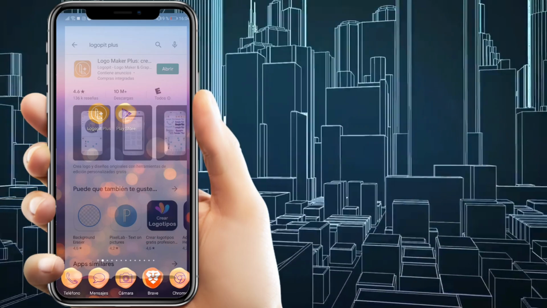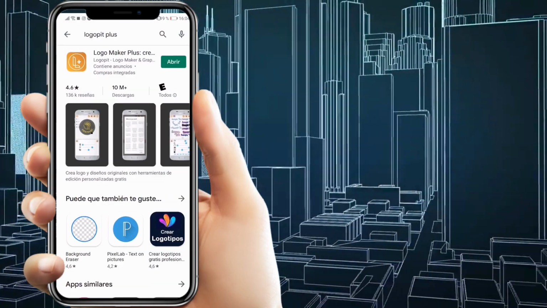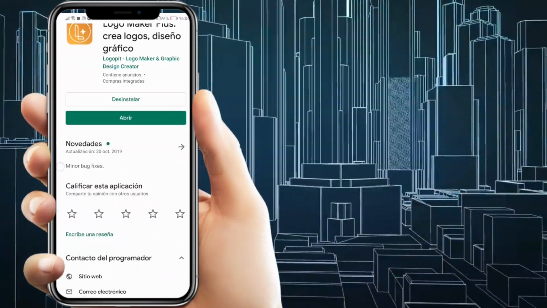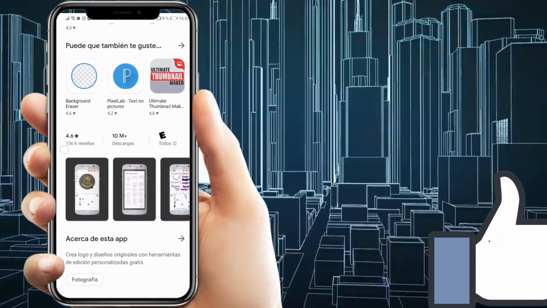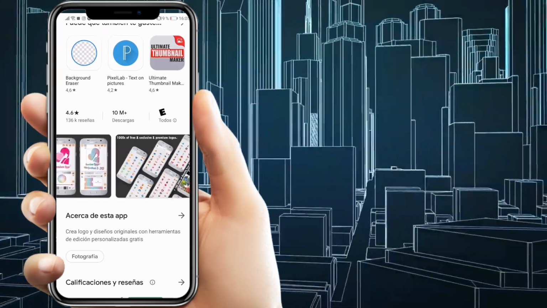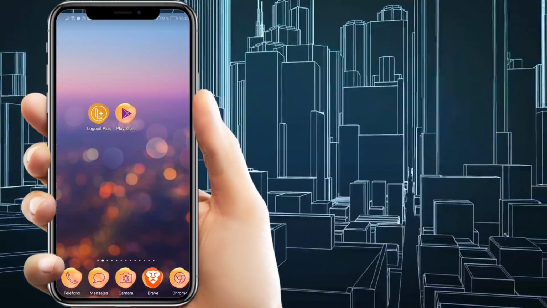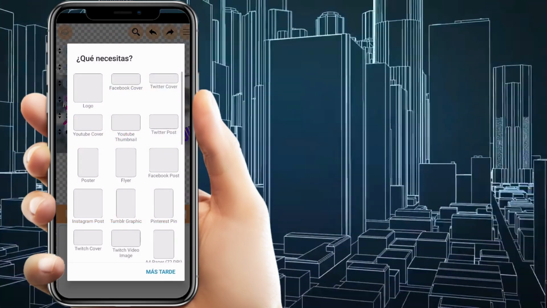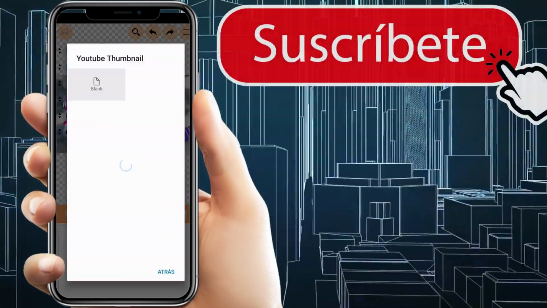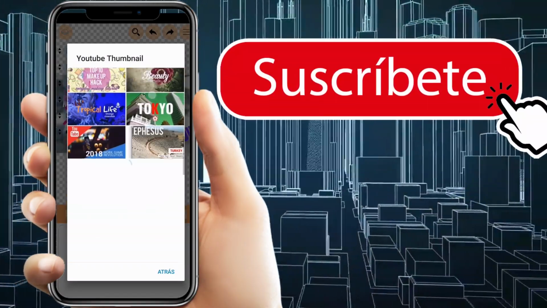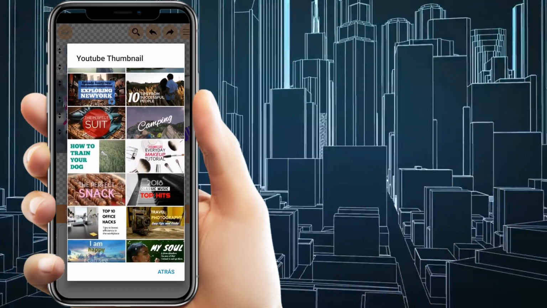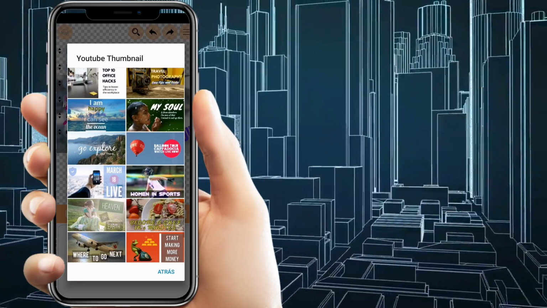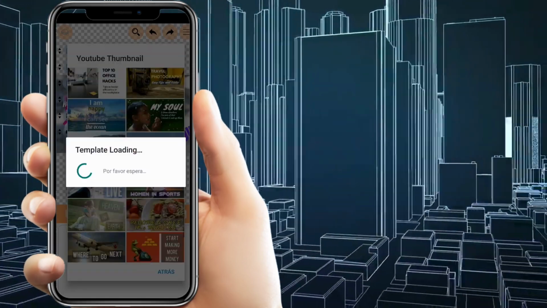Okay, first of all, you have to download the Logopit Plus app. It's in Play Store, so it is not difficult to find. Once you have it in your smartphone, you only have to go to create a new project and YouTube thumbnail. There are a lot of thumbnails already done, but you only have to choose or make one from zero. I choose this.